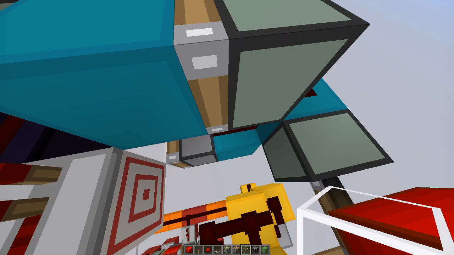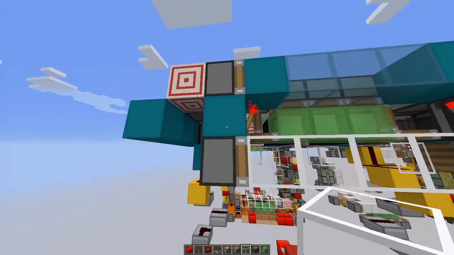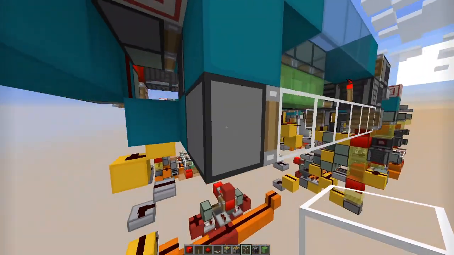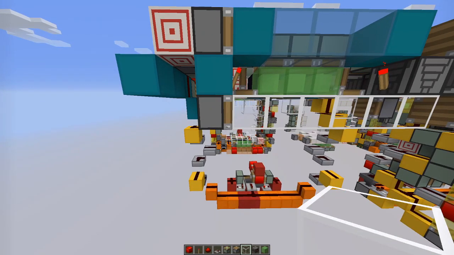And we power the back slider piston with simply this observer right here, which powers through the block and powers the slider piston. So this is also what we want as well.